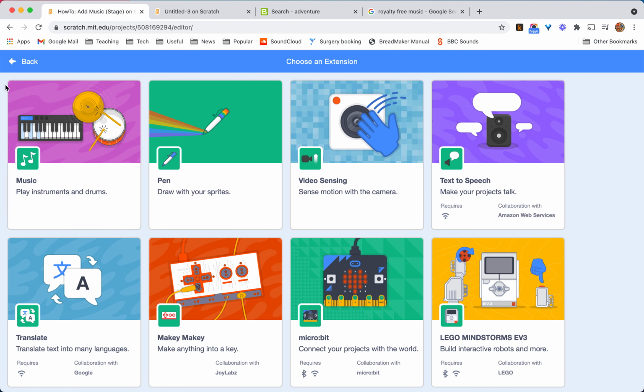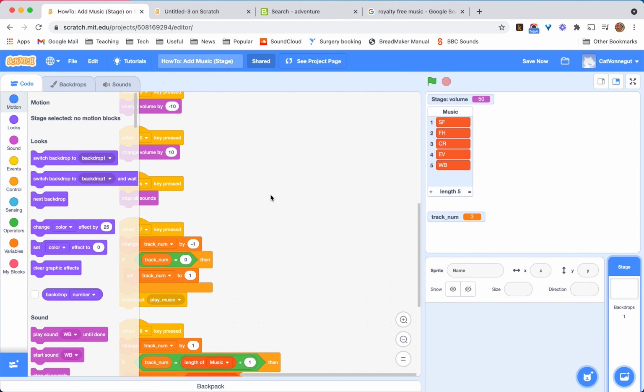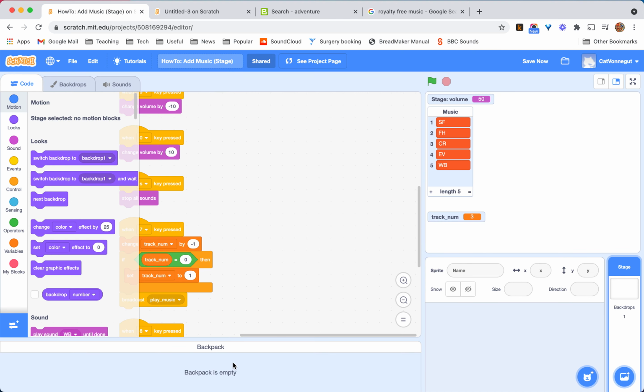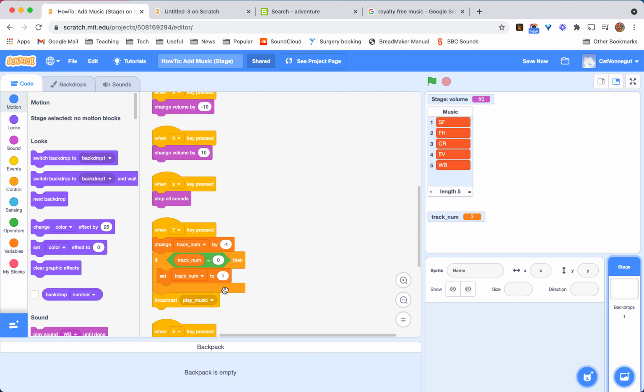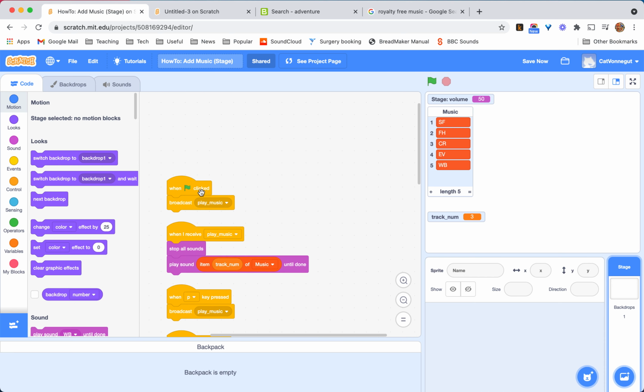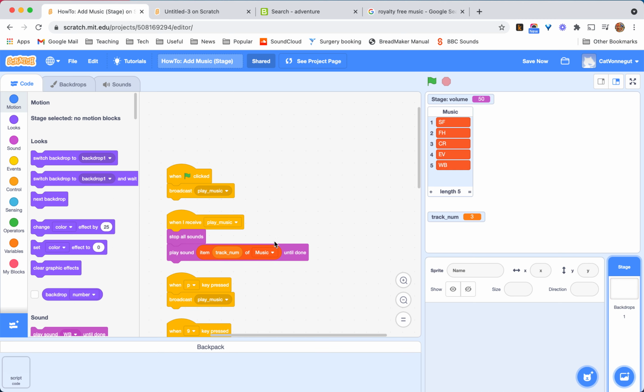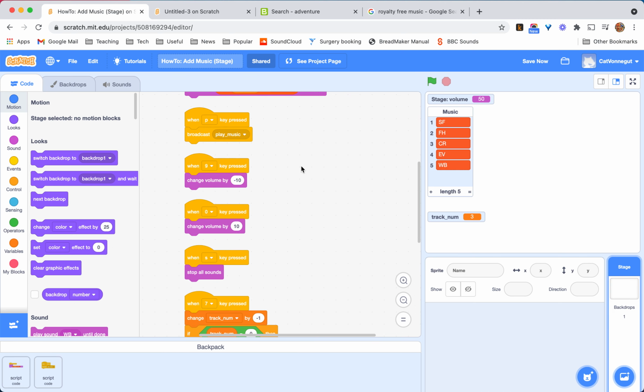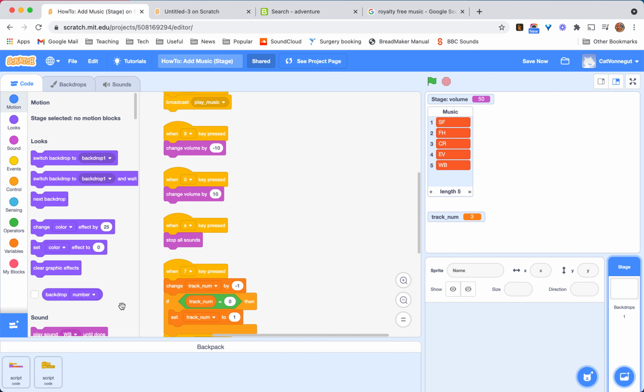So we're going to want, what do we want? When the green flag is clicked, broadcast play music. When I receive play music. Well, you know what, you're going to do it from scratch. Sorry, my bad. Right, from scratch indeed. But some of the principles are going to be the same.